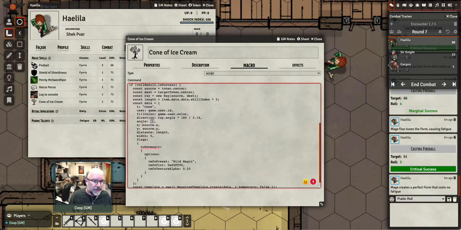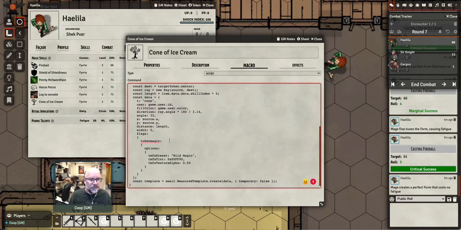The starting point is the source, X and Y. Distance is going to be that length. That's skill index times 5. And I'm throwing in some fun here with Token Magic. This is documented on the Token Magic project site, how to do this. And I just stole this straight from there. This is going to put wild magic on there with a certain tint and an alpha, which is a level of transparency. And it measures it and creates this measured template.